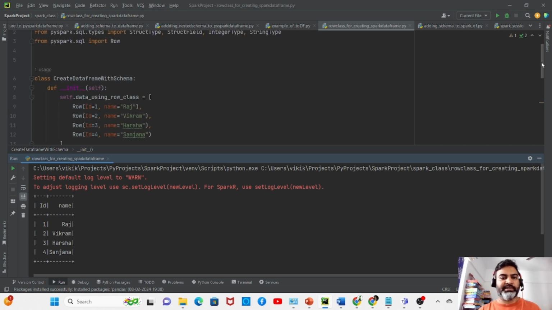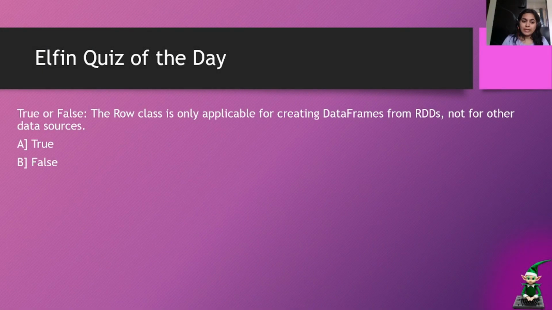Now it is quiz time. Elephant quiz of the day. The Row class is only applicable for creating data frames from RDDs, not for other data sources. Is it true or is it false? Mention your answer in the comment section below.